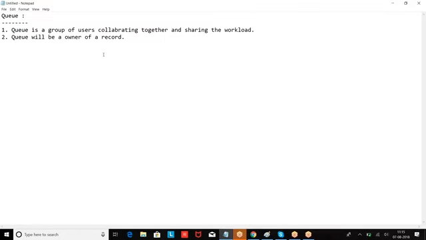So what was this queue? Steps to create a queue. What is the navigation we had? Setup, administer, manage users, queue, new queue.